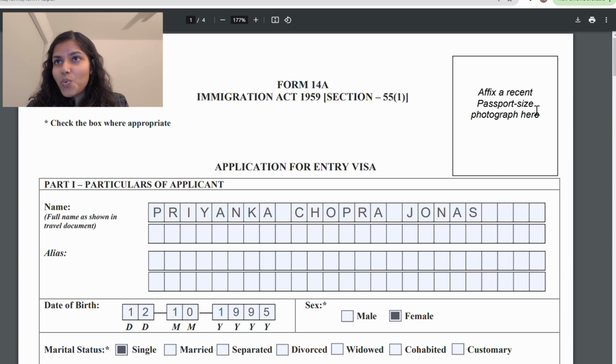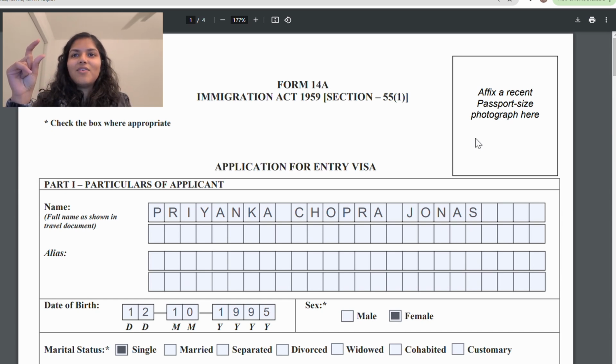I just want to highlight this one spot here where it says affix a recent passport size photograph here. As part of your application, you do need to have a passport size photograph. And when you print this out, that's where you're going to put that photo. So yeah, that's how you fill out Form 14A. Next, I'm going to go ahead and talk about what documents you need for your application.